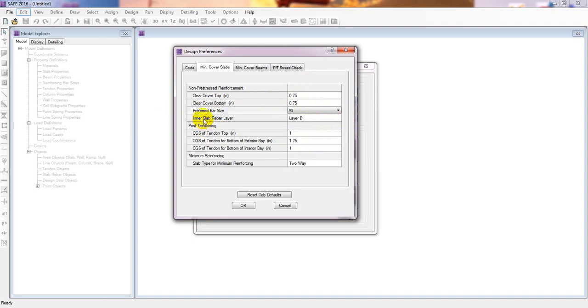Then this is the inner slab rebar layer. From here you can change that. I will take it as default. Then post tensioning will not work at the moment. Then minimum reinforcing: we will consider our reinforcement as a 2-way slab, and you can also select 1-way. Then minimum beam cover. From here you can also select your beam cover. Then post tensioning beam cover.